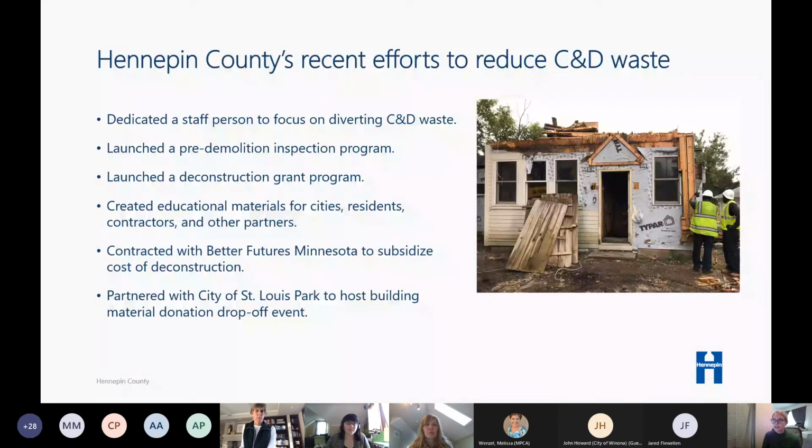So Hennepin County has been interested in C&D waste for a number of years and has really dove into it the last couple years specifically. So I want to talk about some of the things we've done to help divert C&D waste, and then I'll dive into a couple of these topics more specifically throughout the presentation. So one, they have hired a staff to focus on diverting C&D waste, which was huge since in our department, no one was specifically working on this. People were interested, but now I'm working on both the hazardous waste material side and recycling side.